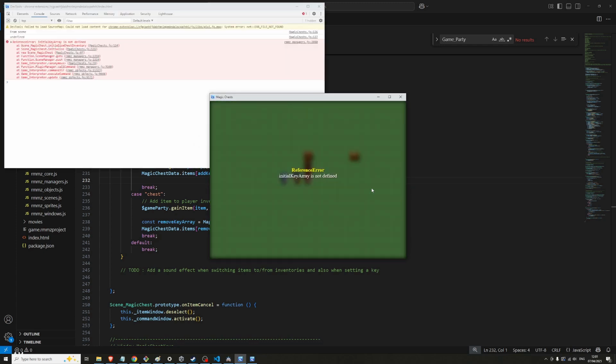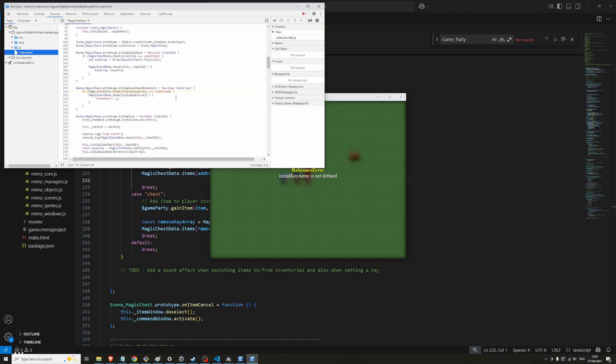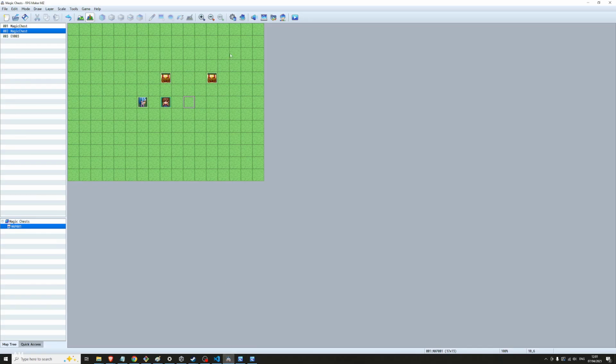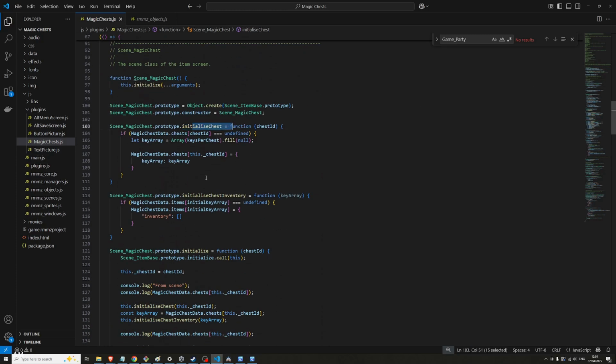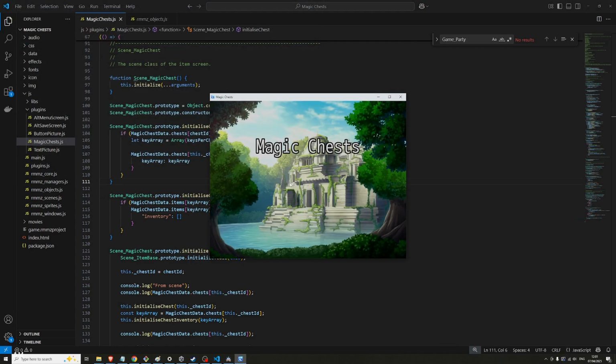There could still be errors, but initial key array not defined. Okay. Where was that? What am I doing? That's in initialize chest inventory. Right up at the top again. Oh, it's just key array. Okay, let's go again.